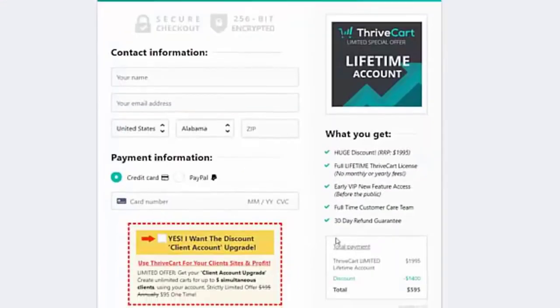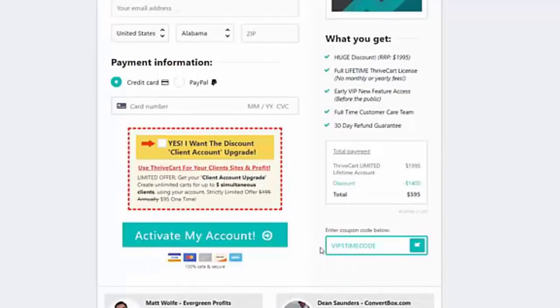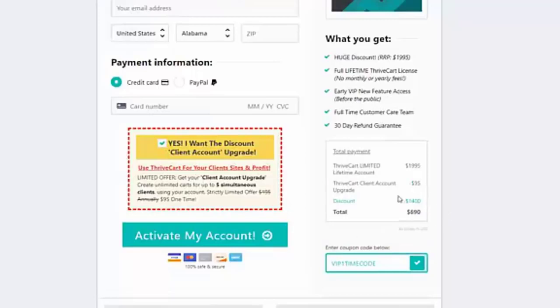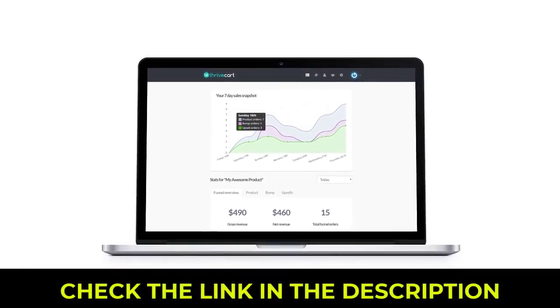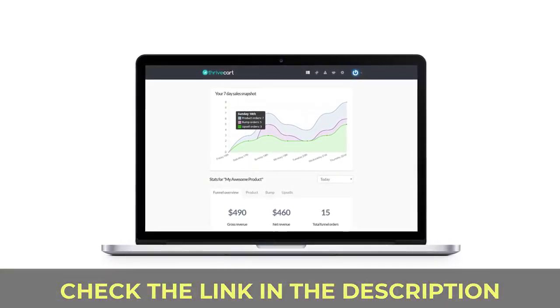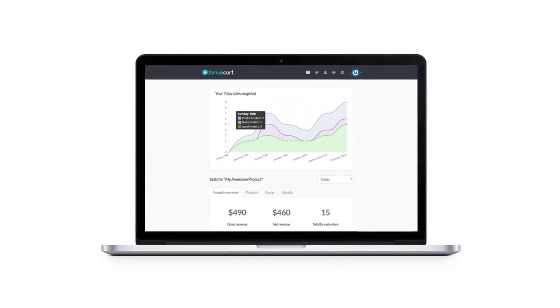Now, what you'll see here is that the lifetime license is considered to be $2,000 with a discount of $1,400, bringing the total to $595 or $600. If you're going to set up ThriveCart for client use, you can click this box. That's going to raise the price by $95 to $690. So that is going to be the standard price as of the recording of this video, and so you can pay one time to get the cart.